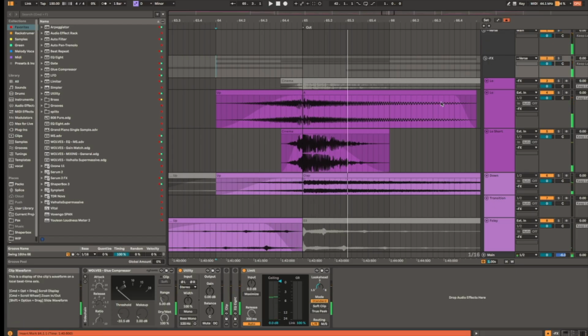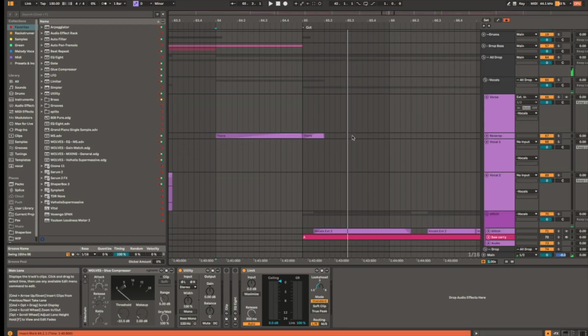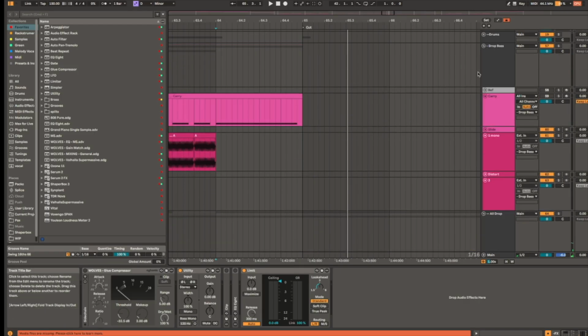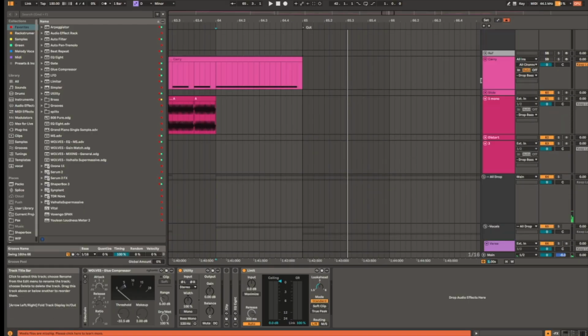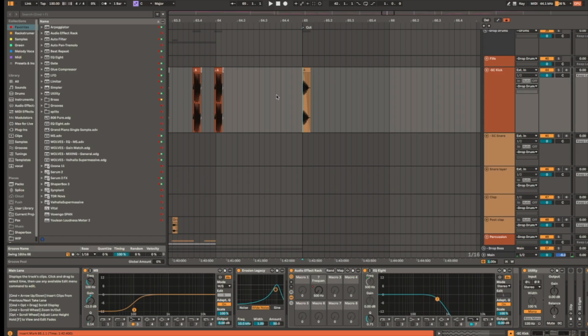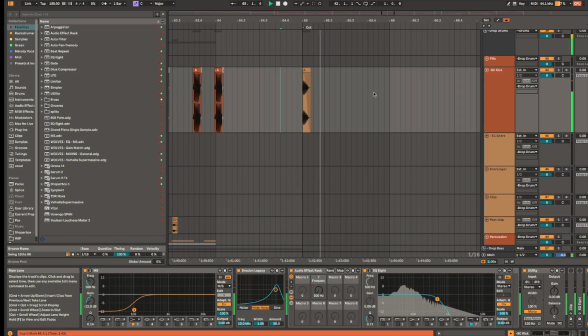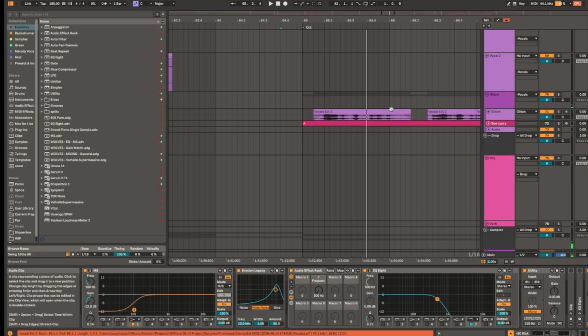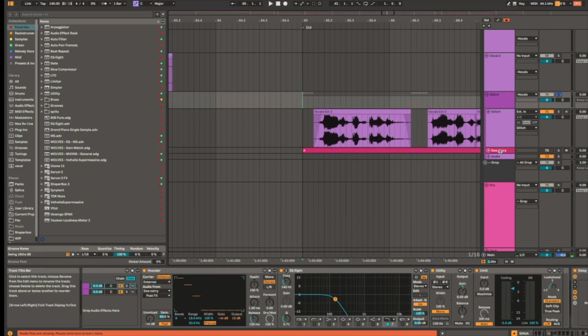And then they're sidechained to the last kick. I put one more kick here just for everything to have something to be sidechained to. So it sounds like this. And then we go into the vocals here. This part is pretty cool, I think.